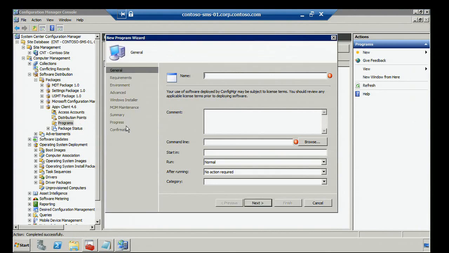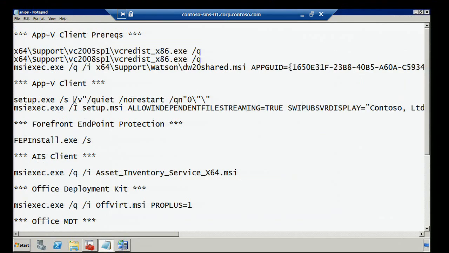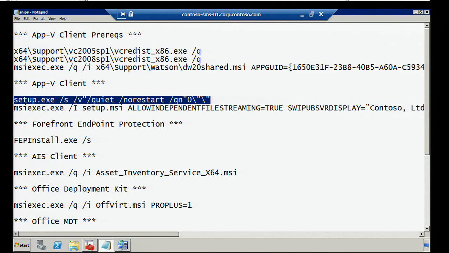And there is a package definition file that comes with Configuration Manager. It's in the Tools folder. I'm doing it the hard way so that you can see it. Okay, this is the command line to install the App-V client silently. You can grab this from the package definition file. It's also on the pages that describe installing the App-V client.